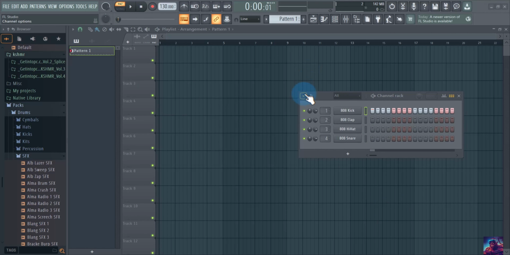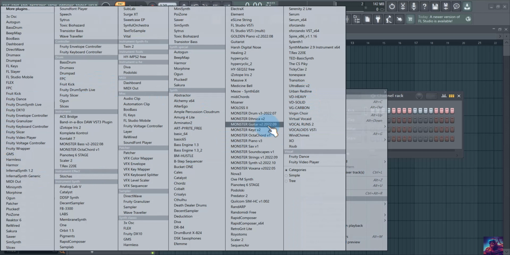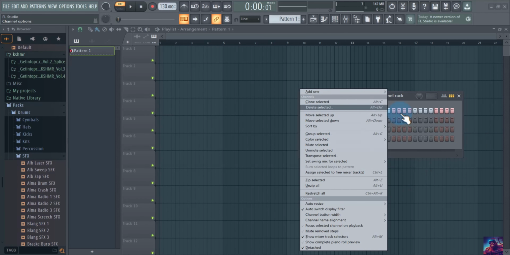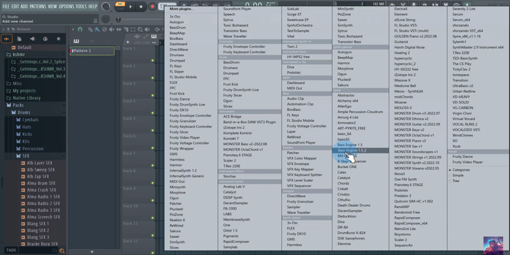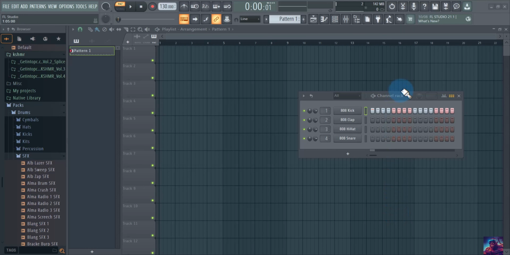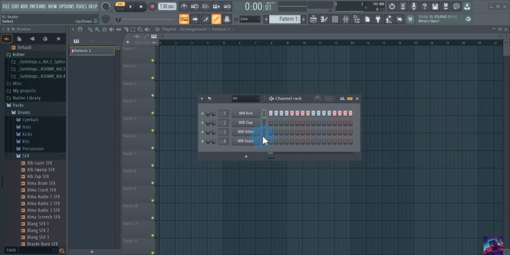This button shows more options and features. And this plus button gives you the ability to add more instruments. And now, we will learn how to create groups and add as many instruments as you want.